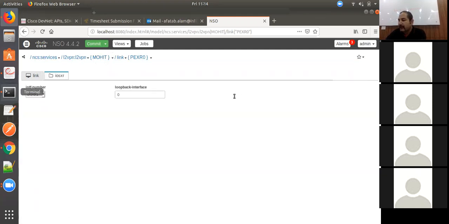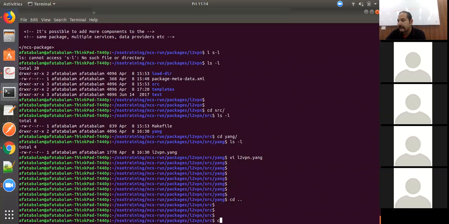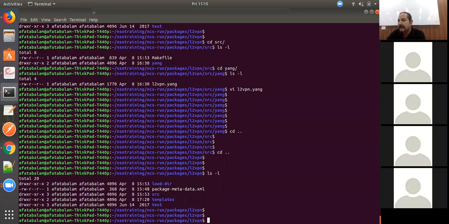So in the template, how I'm doing it, I'll show you. Within my service model, I have this directory called template, which is beside the source directory. As soon as I get into my package, my service directory, I have the source, the template, the test, and the package metadata XML. Earlier I went into source and YANG. Now I'm going to the template directory.